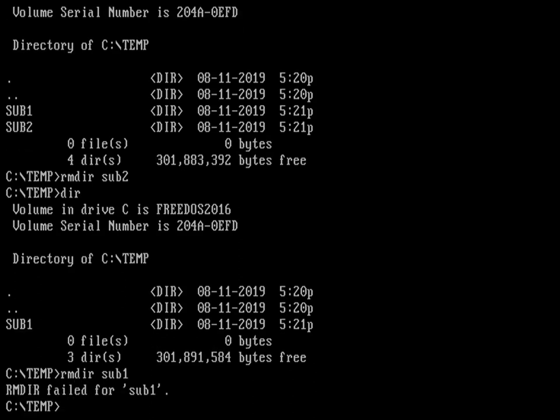Now there's a file in it, so it fails. So how do we do that? We could go into that sub1 directory and we could delete all the files that are in there. In this case, there's only one file. That would be pretty easy. If I wanted to delete a directory that had a lot of files in it, an easier way to do that is actually with deltree. And so with deltree, I can remove the sub1 directory.